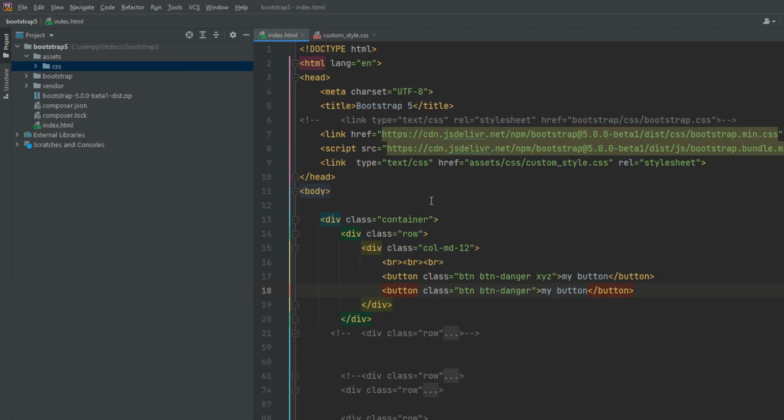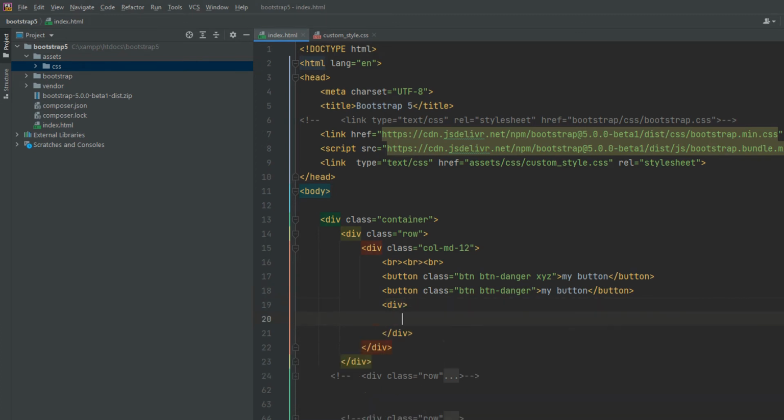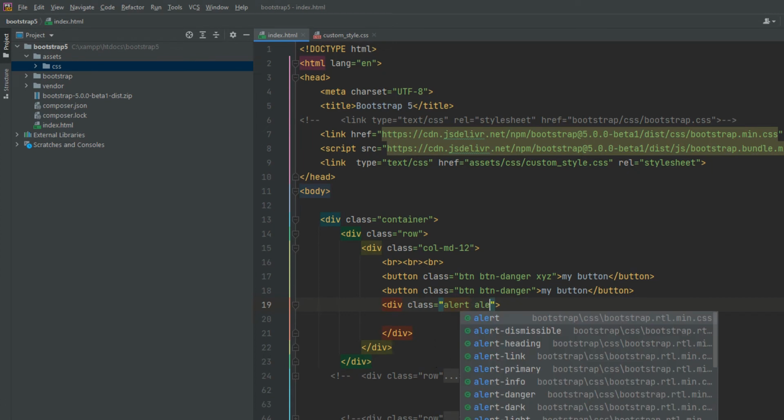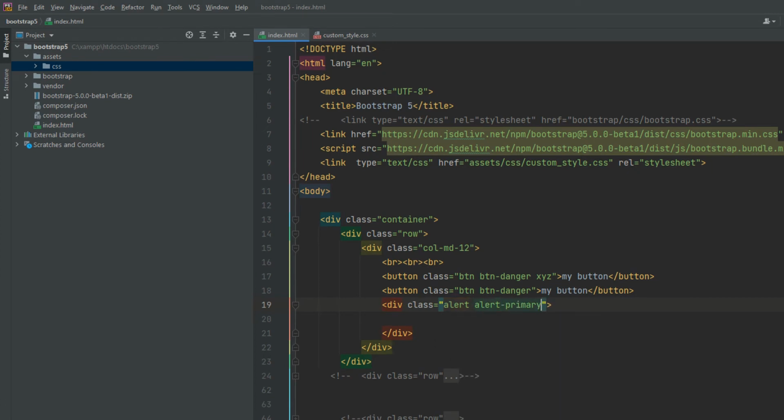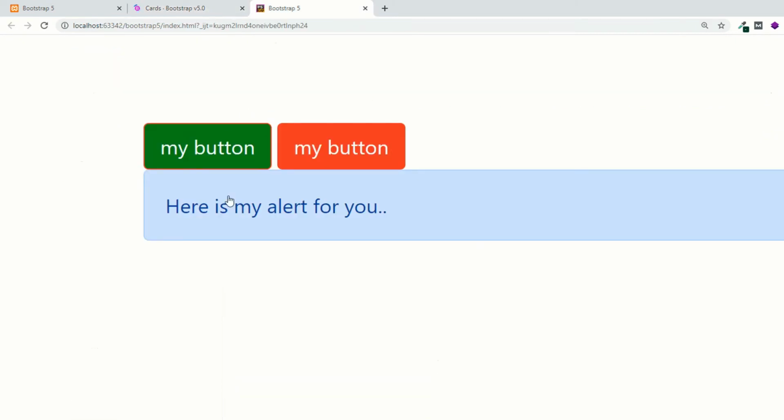Okay, this is not just for the button. Let's suppose you are using an alert. Sorry, you are using a div with alert primary, and you are saying here is my alert for you. Go to the page, refresh the page. Now you have an alert.